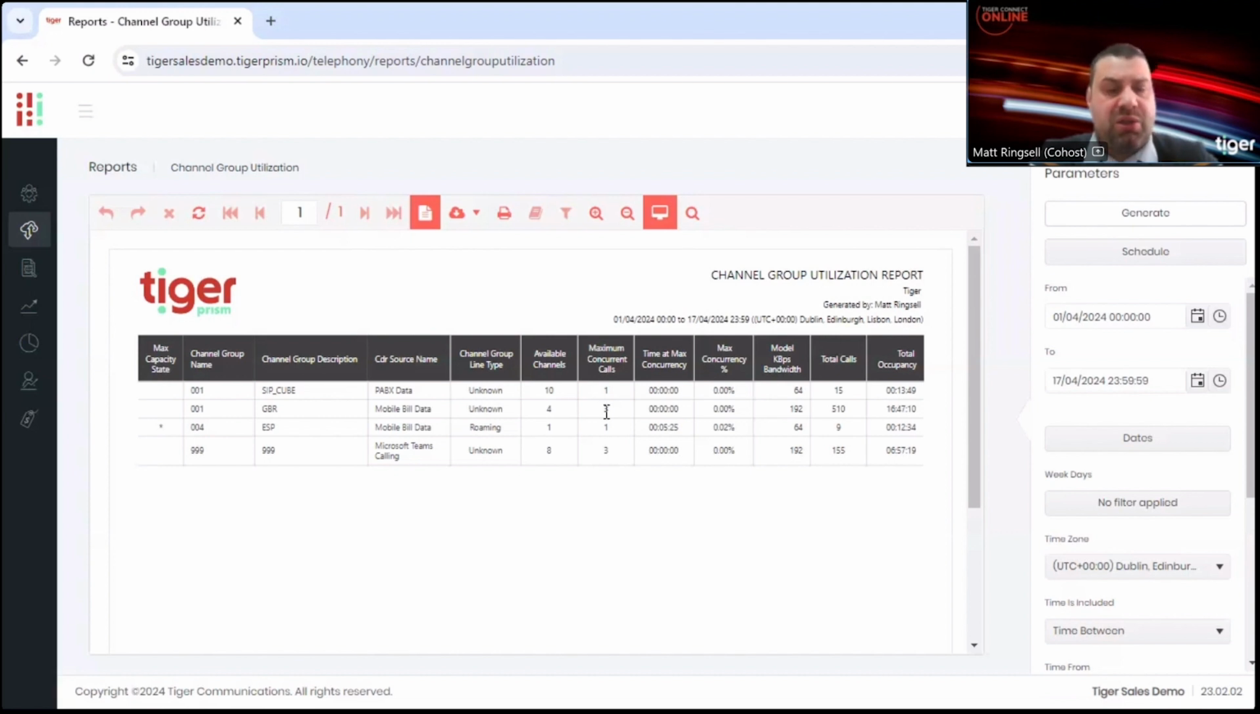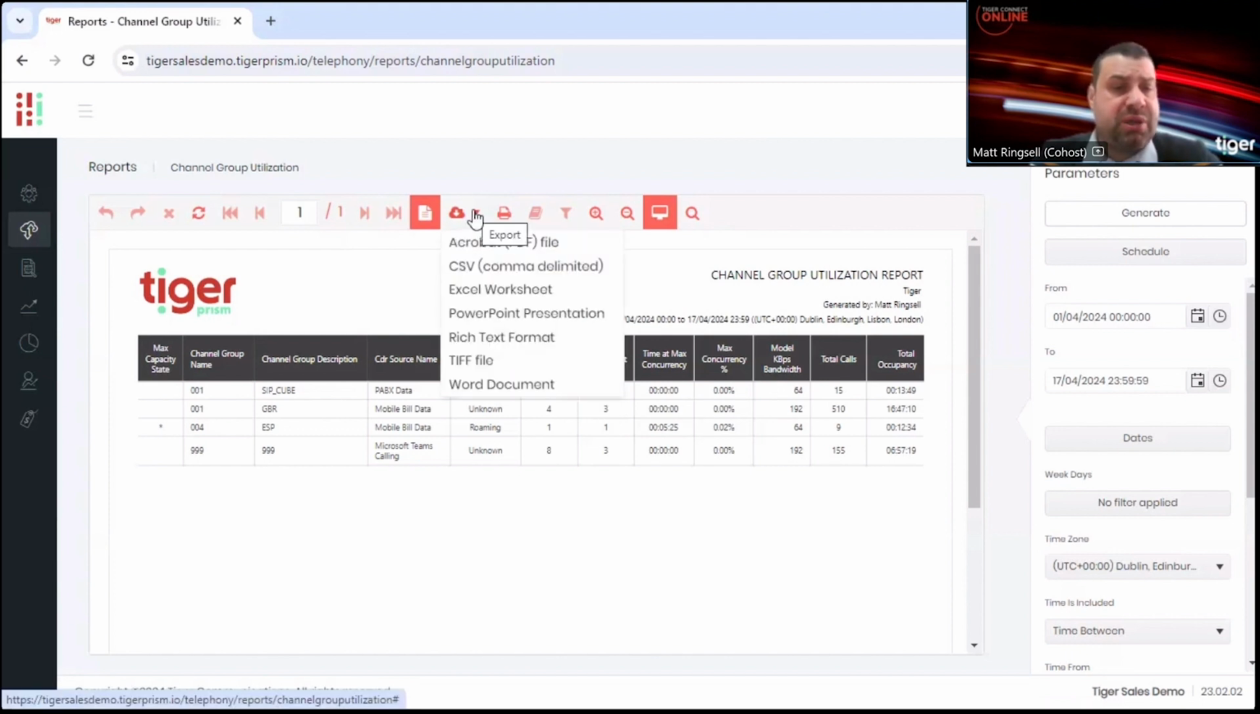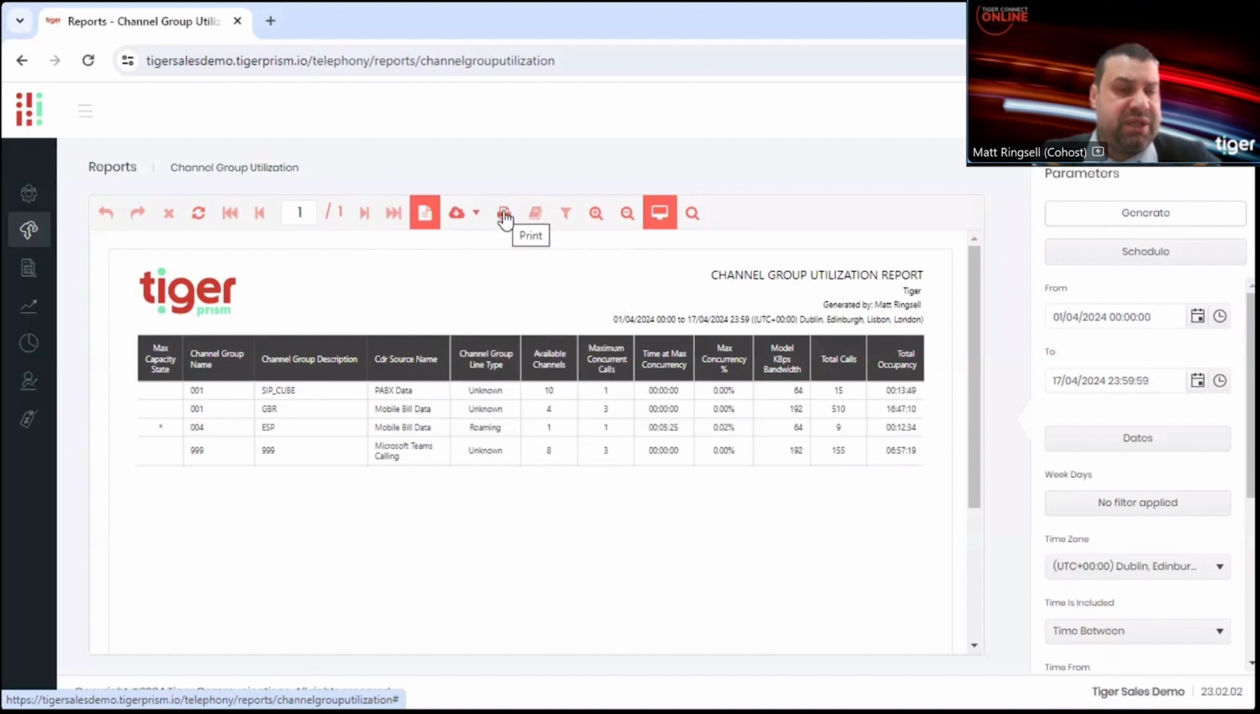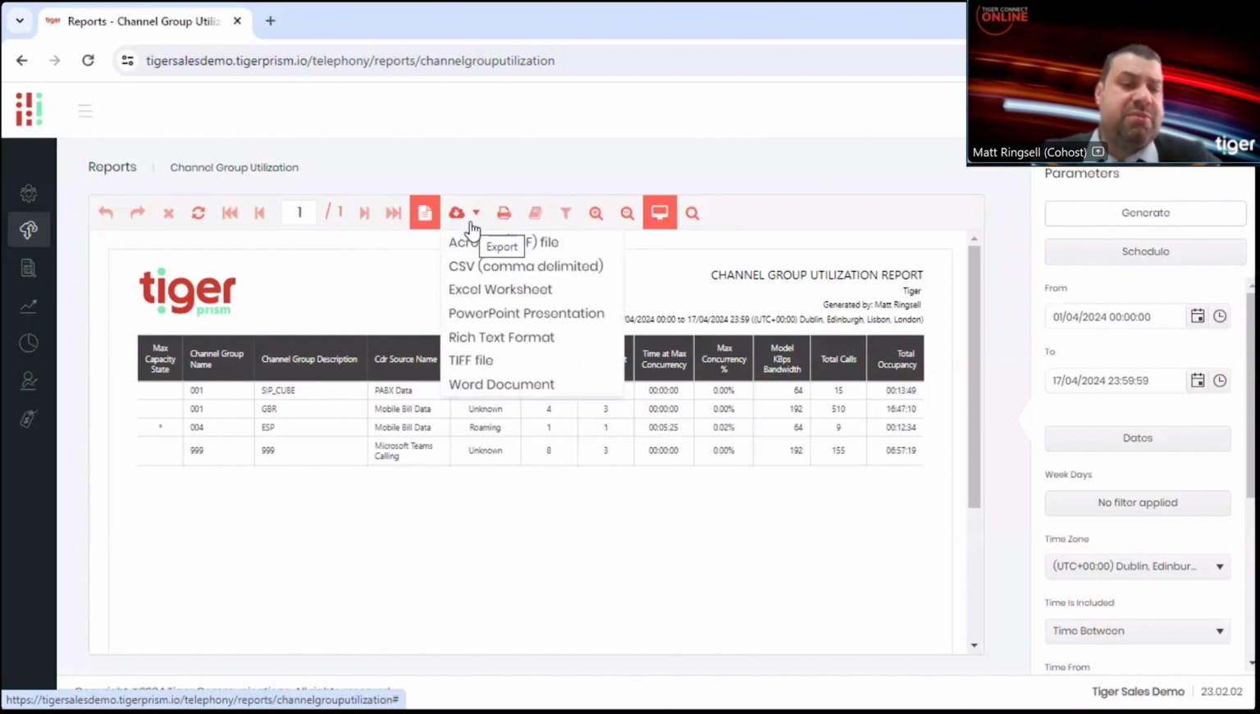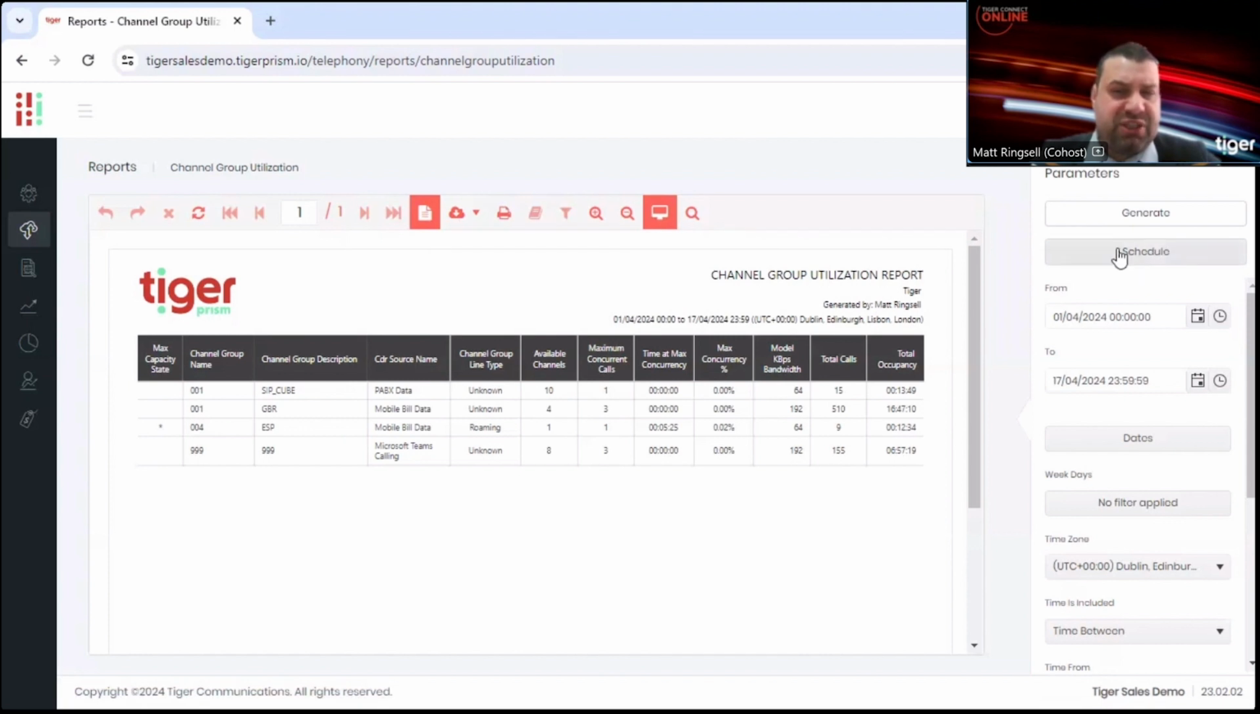Okay. Once you have your report, as per all of the reports, you have 2 options available to you. You can export this data or you can print it from here. The other thing that you may want to do is schedule it. And we'll cover scheduling a bit later on here, but you can also schedule this.